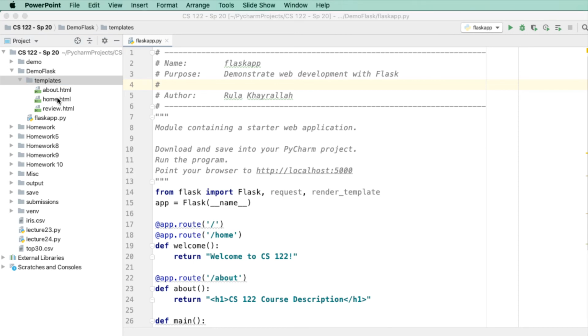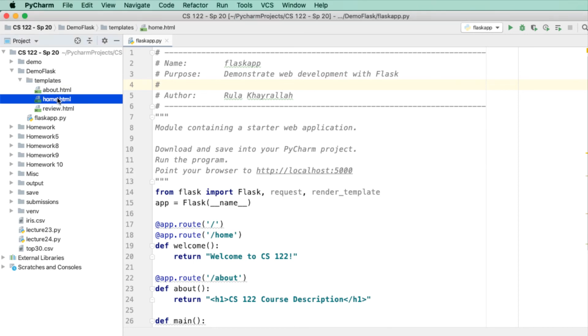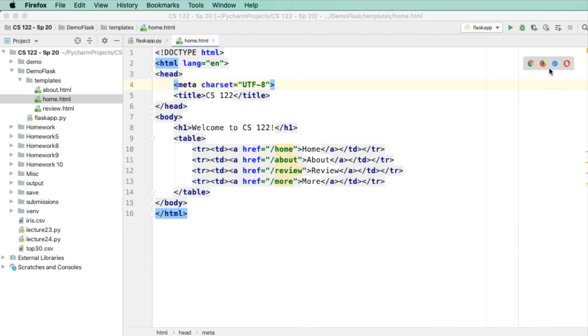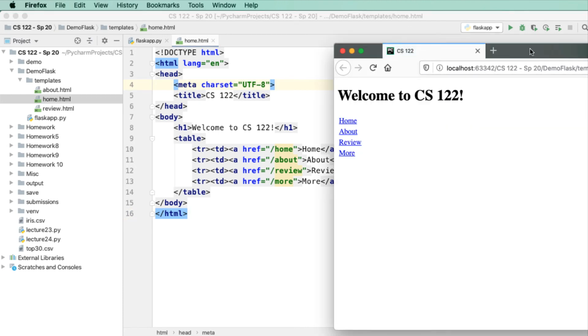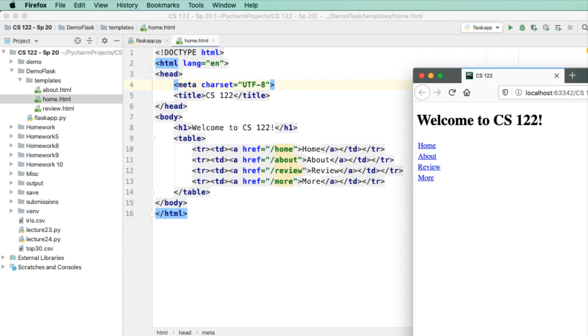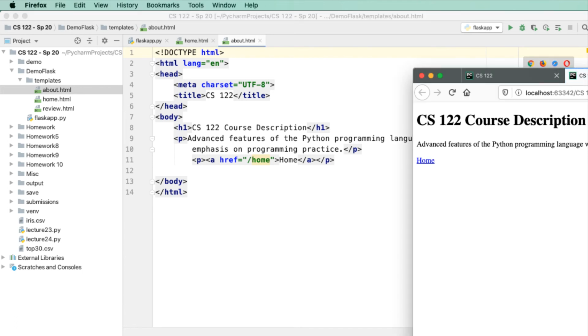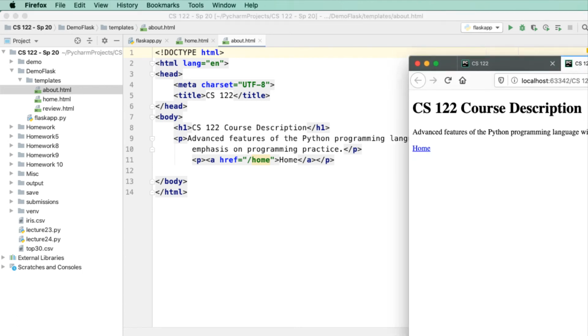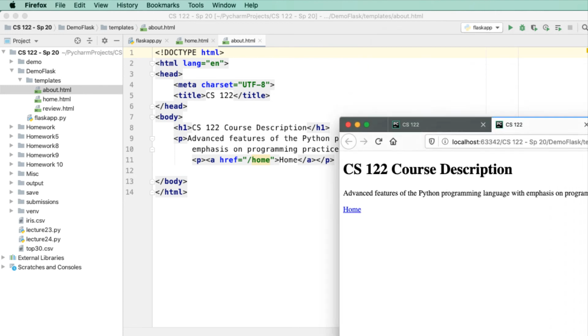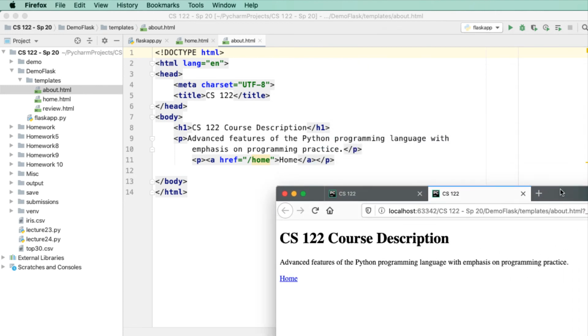So let's take a look at the home template first. Let me open it in the browser. And here's what we have here. We have the header, and then we have a table with 4 links. Let's take a look at the about file. And let me open it in the browser as well. So here I have a course description and then a home link at the bottom.